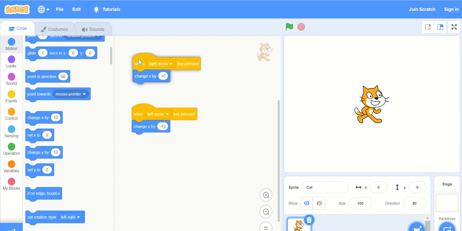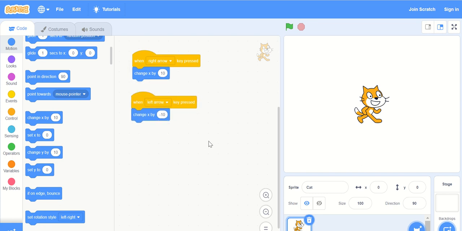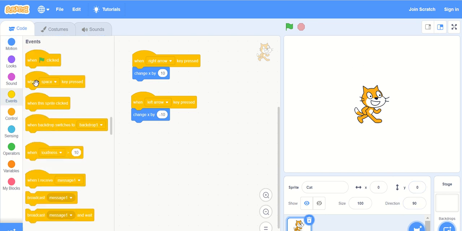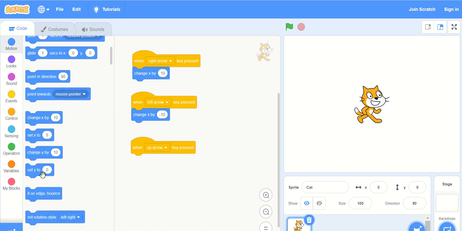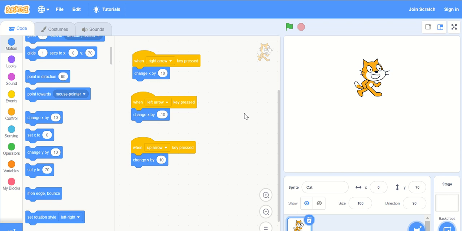Okay, so there's our first little program. We also want the cat to move up and down, so we're going to change the value of the y axis. Again, the event would be the same. This time we're going to use the up arrow, and for our motion, rather than change x by 10, we are going to change y by 10. So we want to change this value y. So again, if I click, and there we have it.